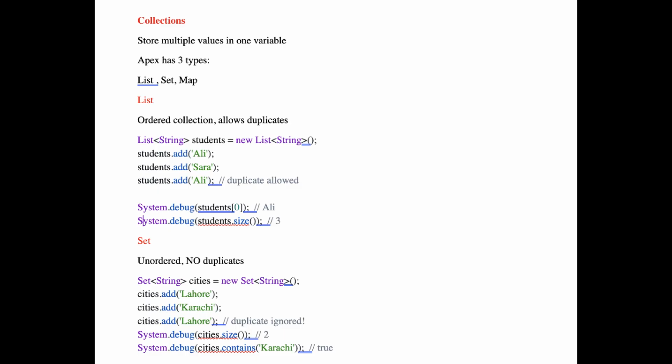What are lists? A list is like a numbered list. Items are stored in order and you access them by their position, starting from index 0. Lists allow duplicate values. For example, if two students have the same name, both can be in the list. You add items with .add and access them using square brackets with the index number.